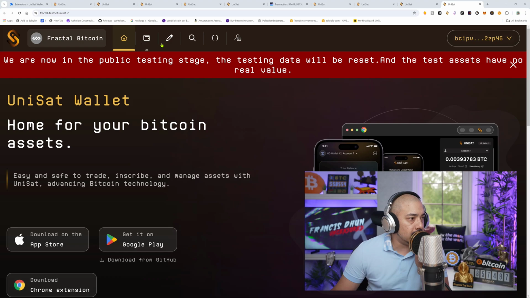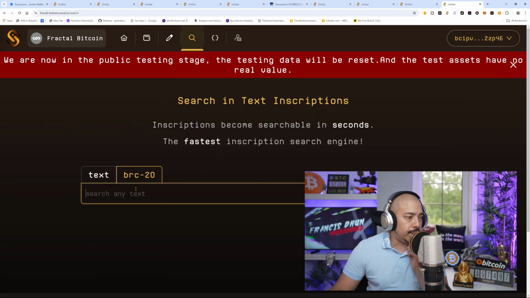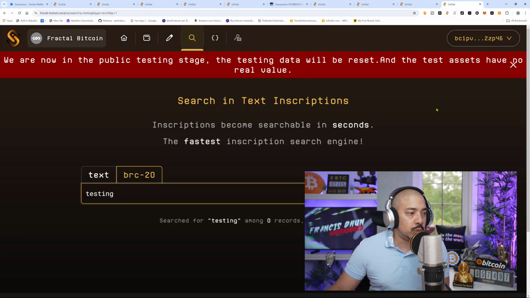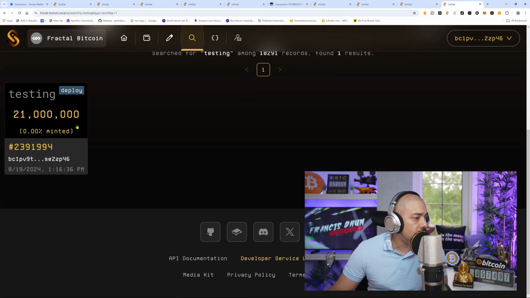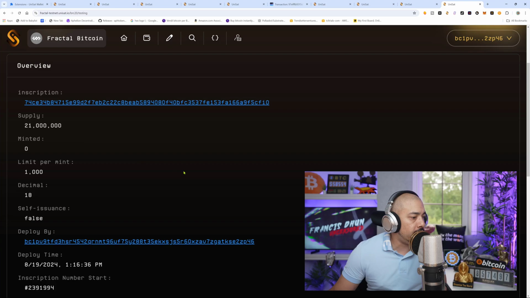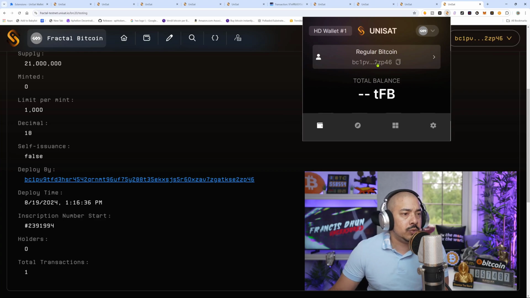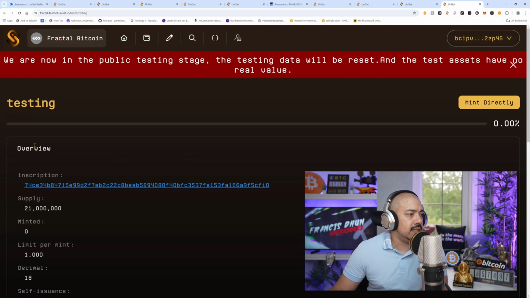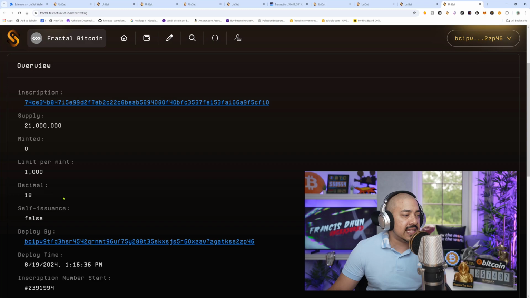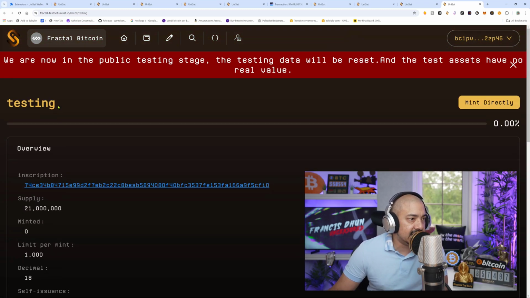Let's just see if that's registered in the system. So we're going to search by the name, which was testing, and see if that populates with my address as the owner. And there we go. I can see already this is indeed my address ending in 2ZP46. Yeah? 2ZP46, ticker testing. So that is now available to mint, ladies and gentlemen.